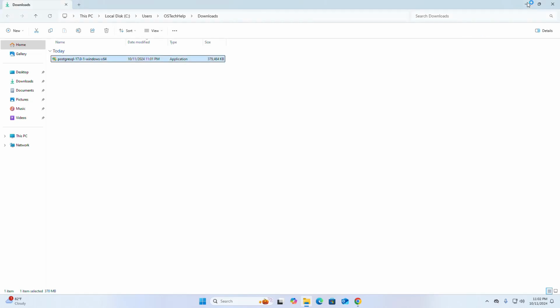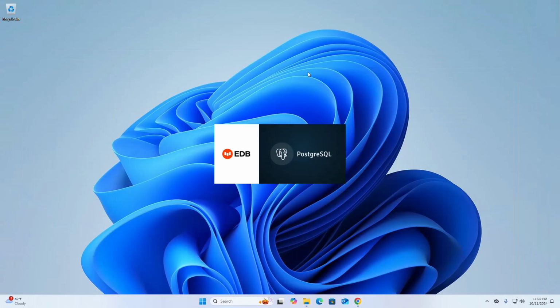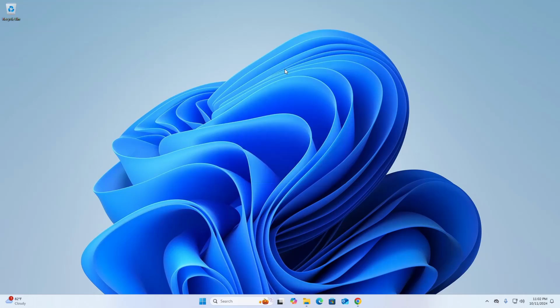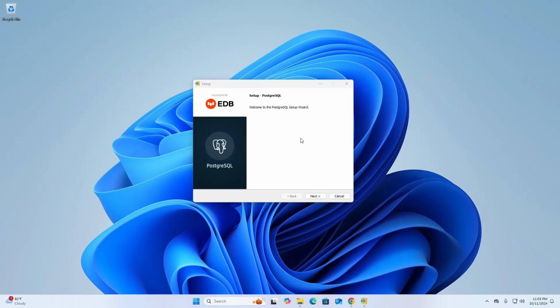If you are asked a question from User Account Control, do you want to allow this app to make changes to your device? Select yes. Welcome to the PostgreSQL setup wizard. Click on next.